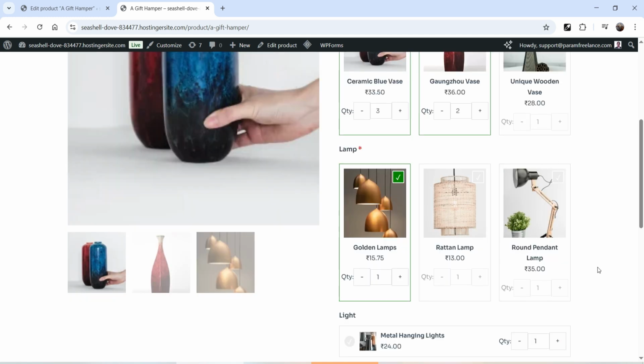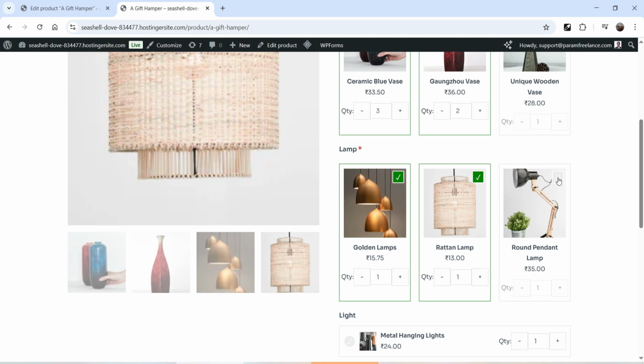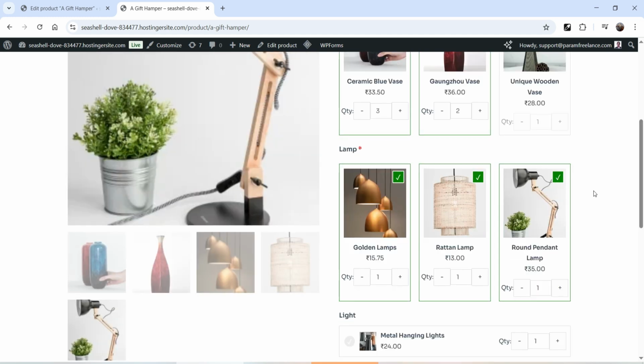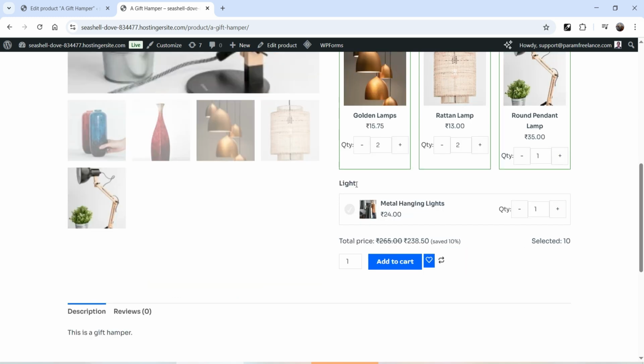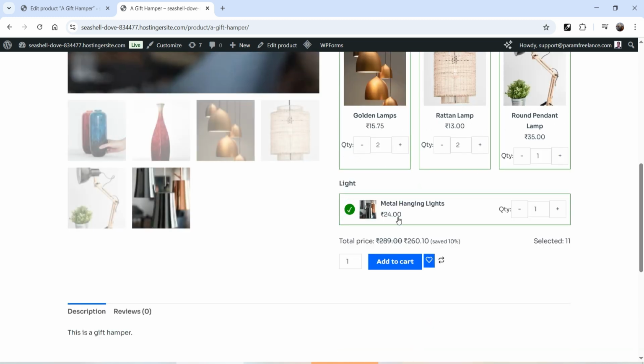In the second component, I have 3 different lamps, and again the customer will be able to select multiple products from this component. Let's say I want to select this one, I can select it. I want this one also, I can select this one also. I can increase the quantity for this product or for this product. And the third component is optional. If they want, they can select it, otherwise it will not be added to the cart. So if I want this light, I can simply click on it. This product will also be added automatically. I can also increase the number of quantity for this one also.